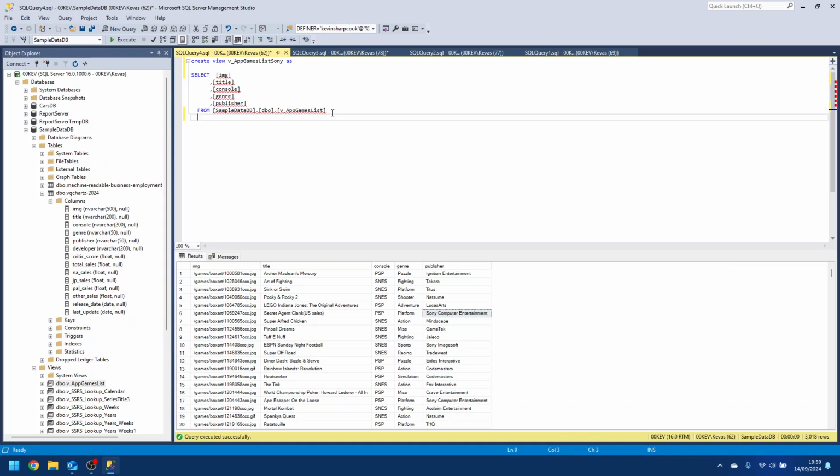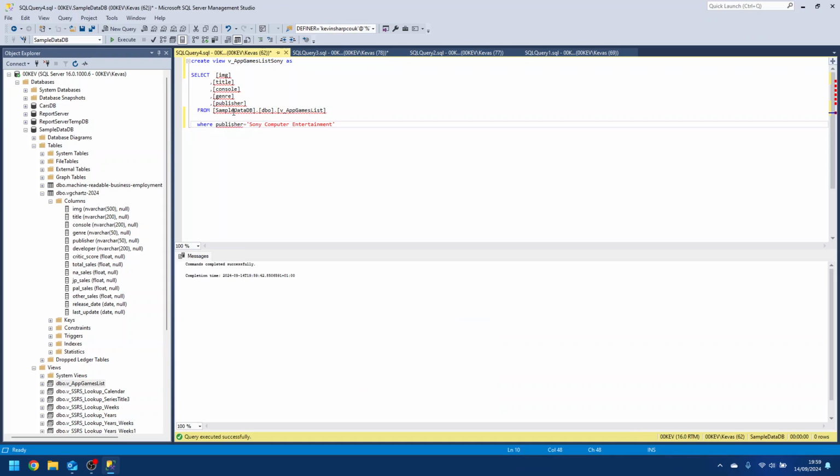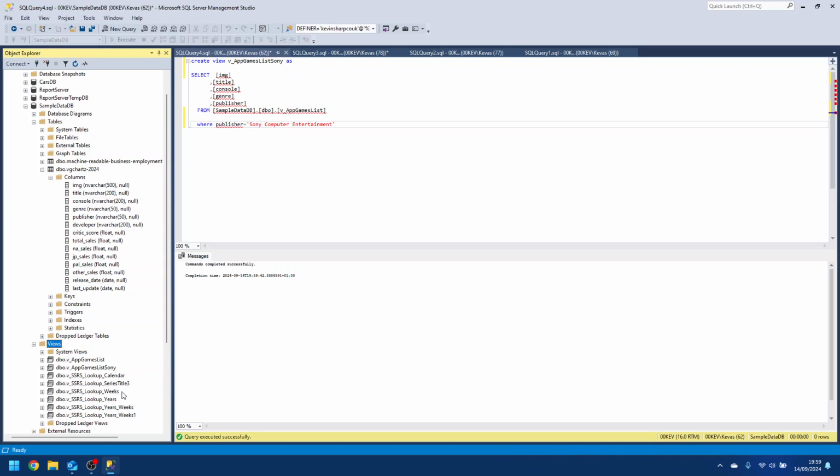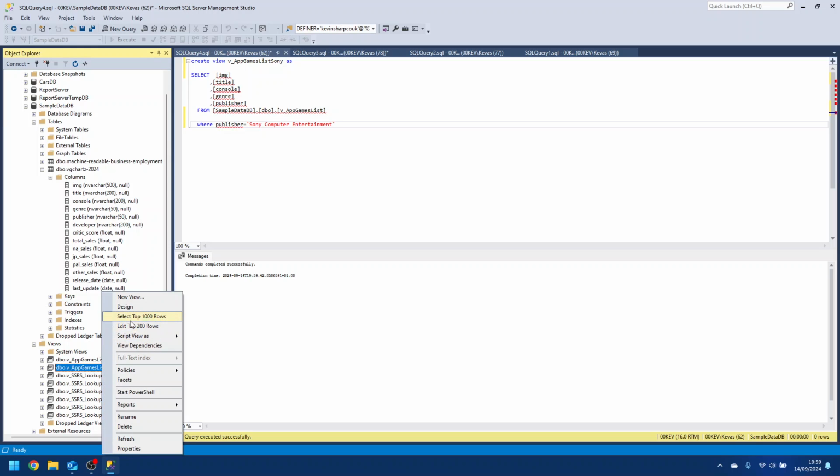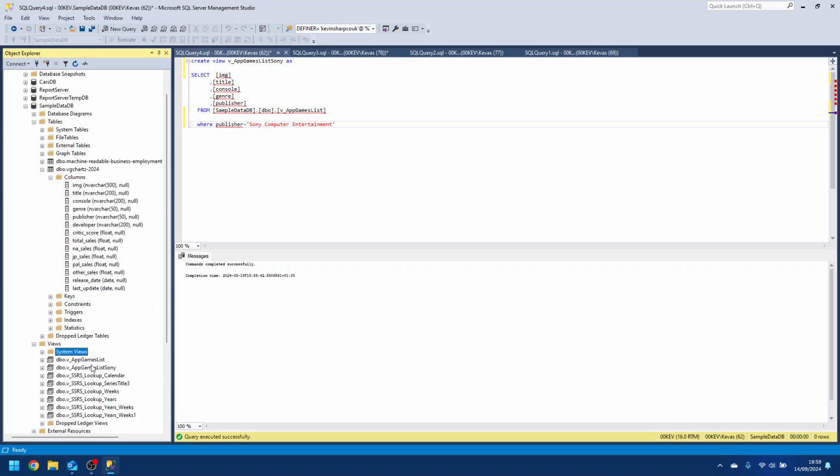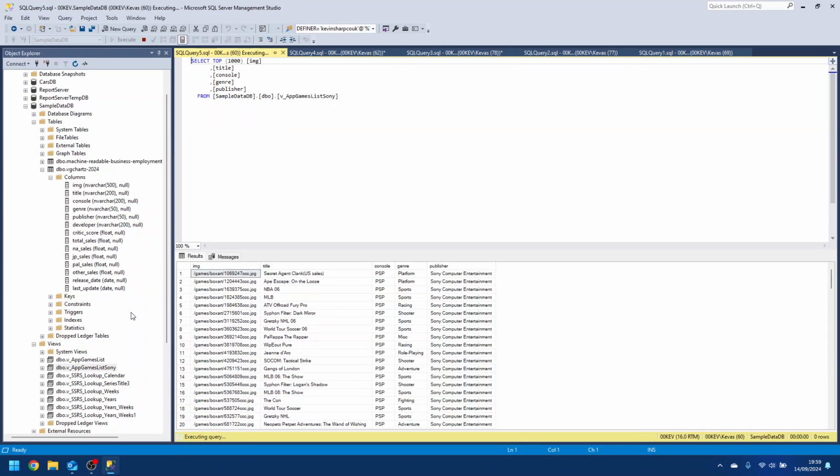Again, this is how you say where publisher, and then F5 that. There you go. What you can see here is we're starting to build several views up. If we refresh this one, this is a view. This sits on top of that view that then sits on that table. So yes, you can chain views up.